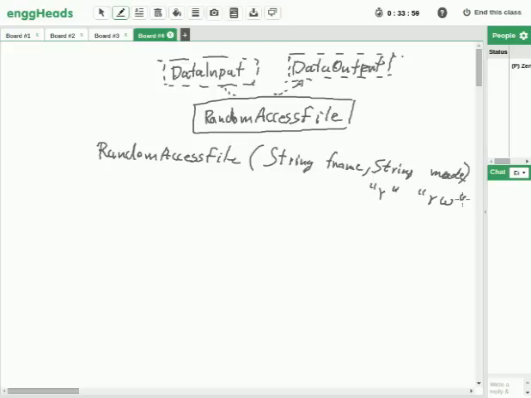Read byte, read short, those are those methods. Read UTF, fine. Same way, write methods also. So the other methods of RandomAccessFile.